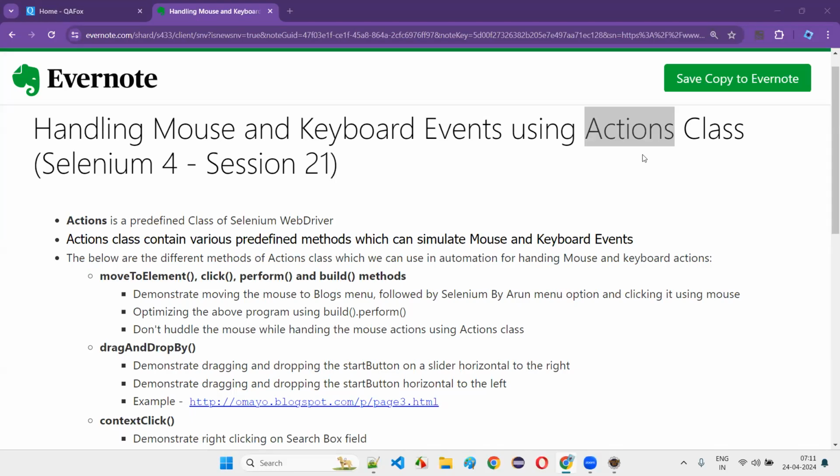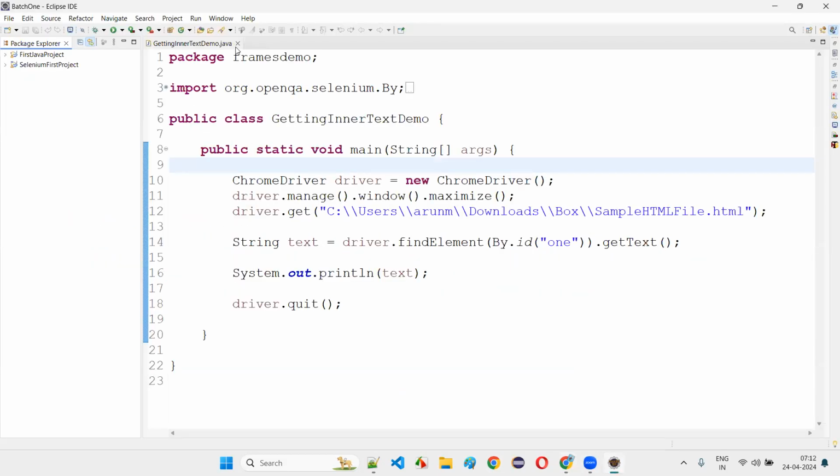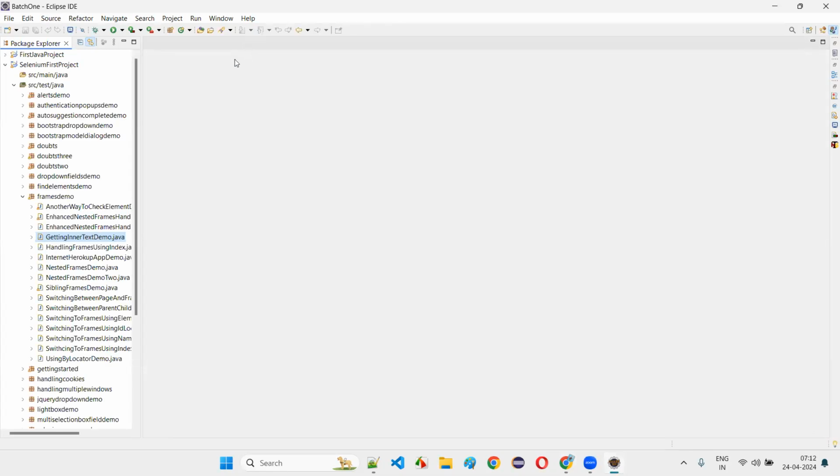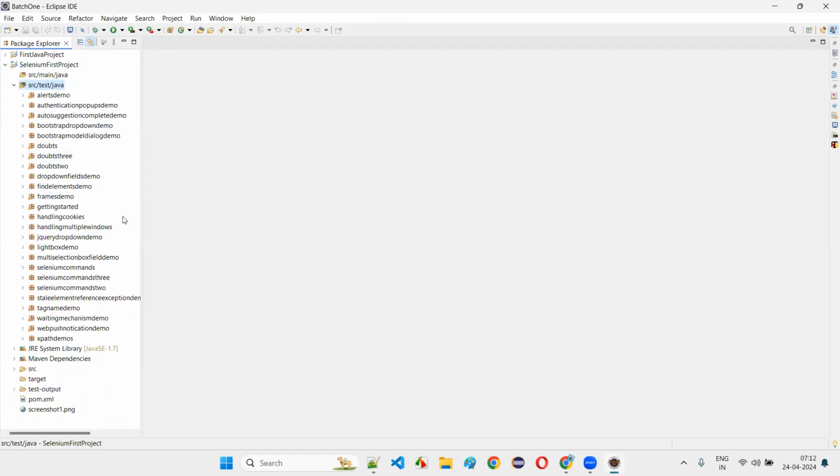Actions is a class using which we can automate mouse and keyboard activities or events. It is one of the predefined classes in Selenium automation, using which we can automate the keyboard and mouse events. First, we'll learn about the mouse events. First, we are going to learn how to automate the mouse events using this actions class.